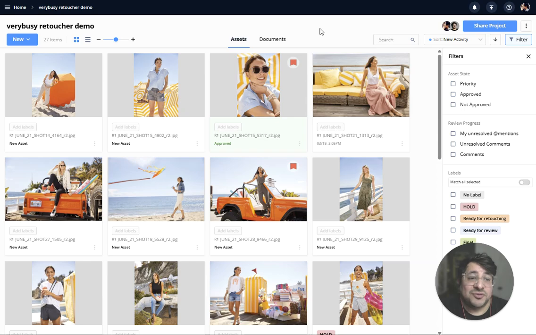So hopefully this was a good quick overview for you as a retoucher when you first jump in, what to pay attention to.